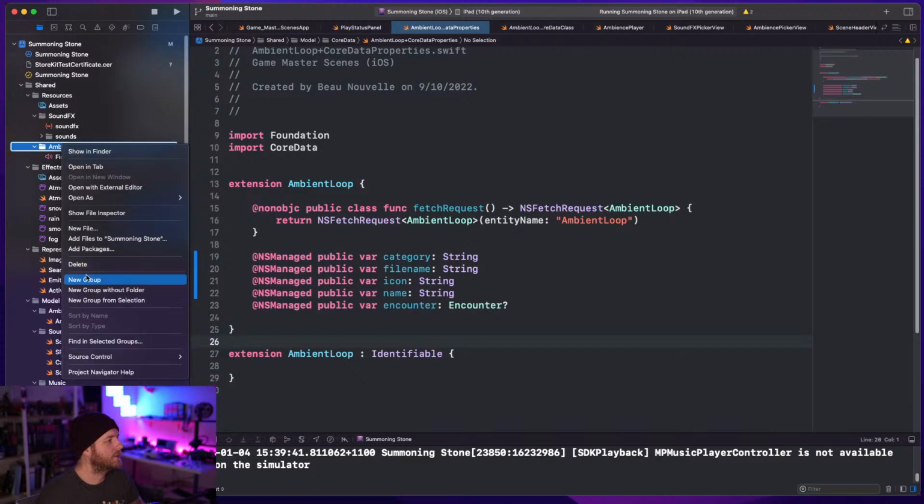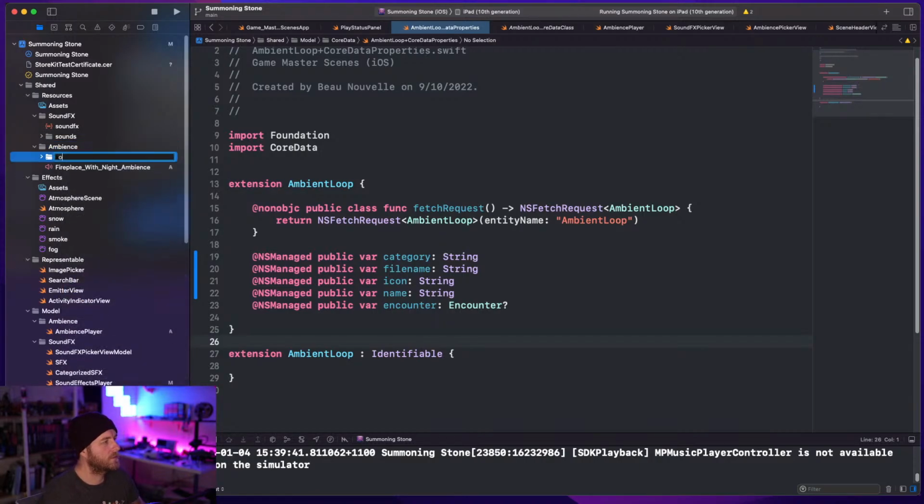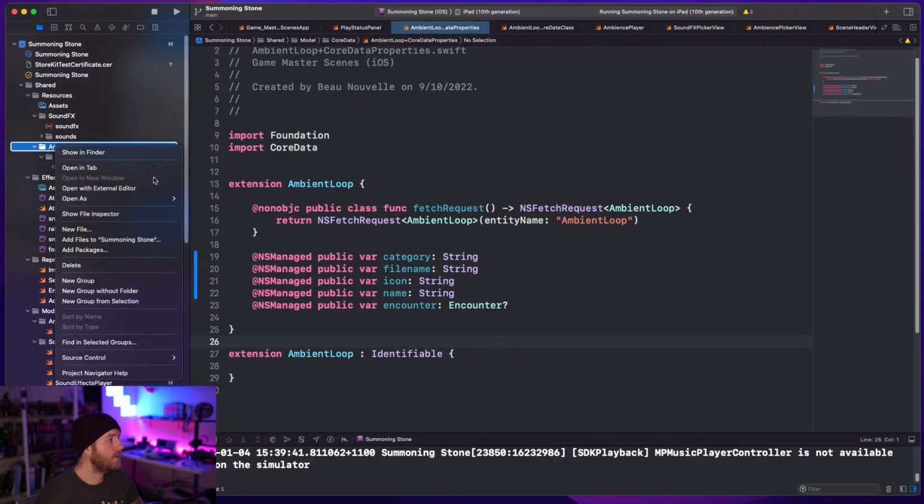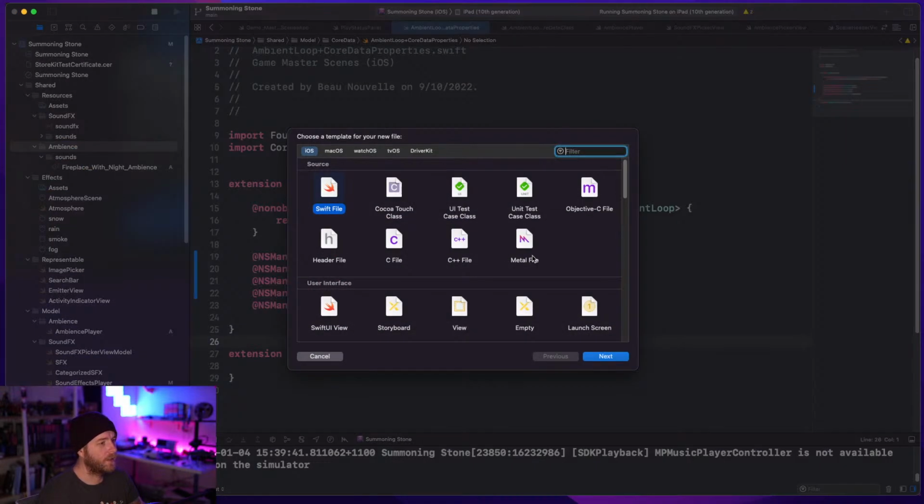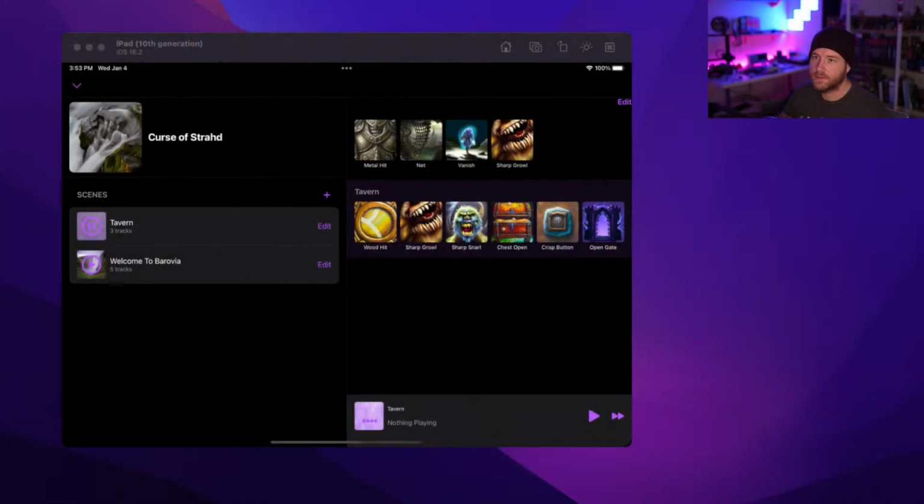So what I need to do is create a new group, and we'll call it sounds, as well as what we've got in the sound effects. And then what I need to do is create a new file, a new JSON file, right? I'll just switch this over to the sim just in case there's some desktop Finder stuff in there. So create a new JSON file. It'll be a text file, right? And we'll just go empty. And this is called Ambiance.